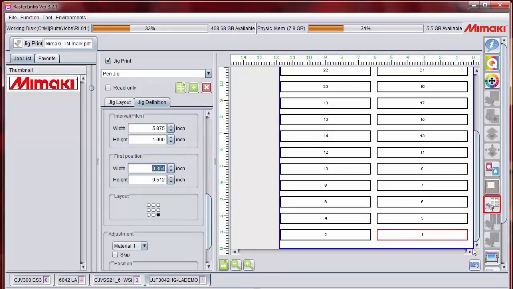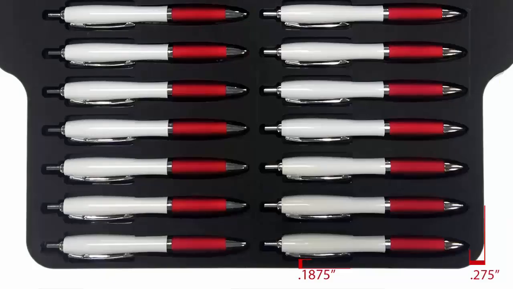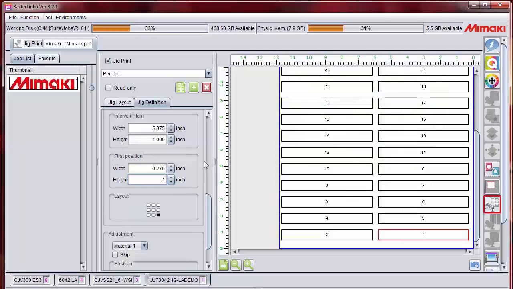Now we will measure the position of the first part. From the edge, this pen sits at 0.275 and 0.1875.